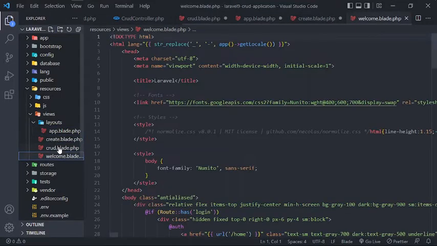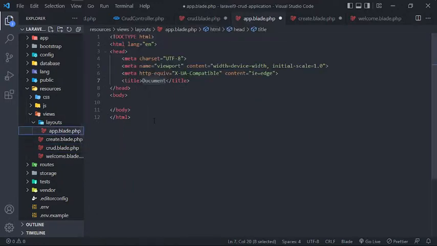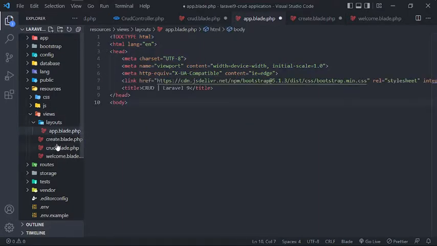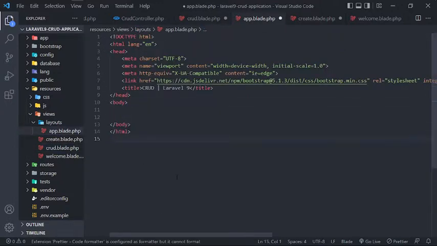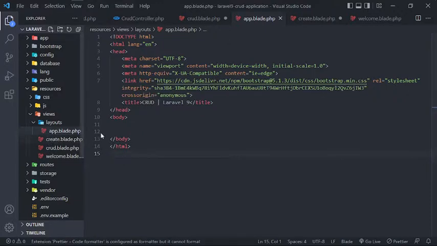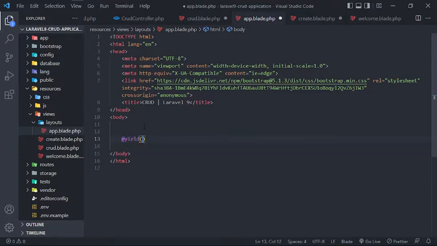Then we will need to copy this, paste it here. Okay, paste that. Then the footer, copy, and then we need to use the yield, and this will display the content.